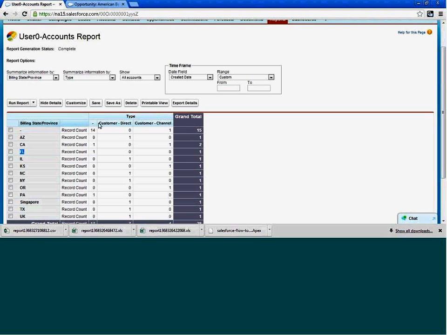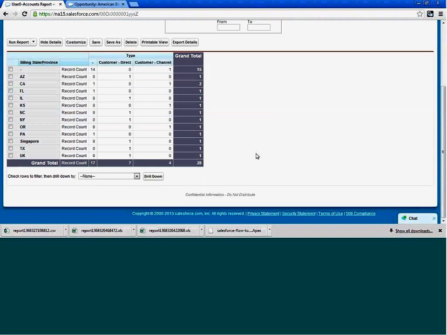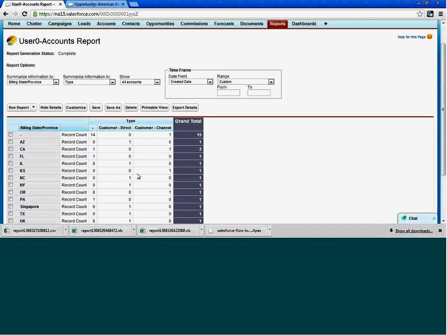So in Florida, the accounts where there is no state, customer direct is 0, customer channel 0. So this is where we can work on the data, as well as this select column, and then on the row is another field. Like here, I want to see the customer types for each.